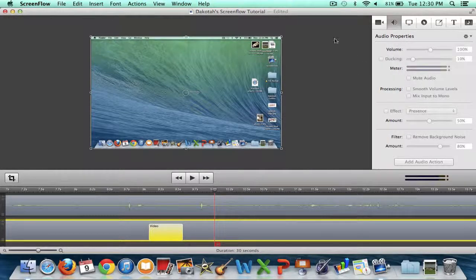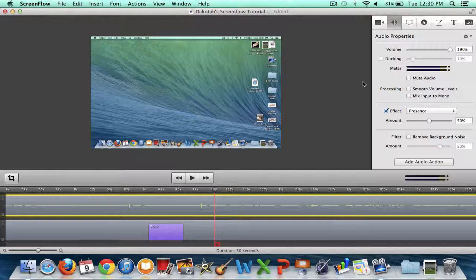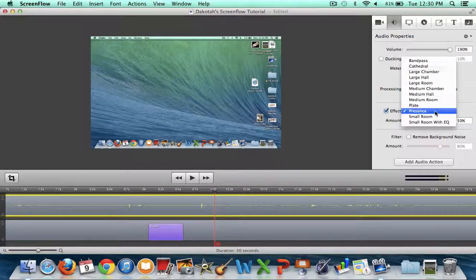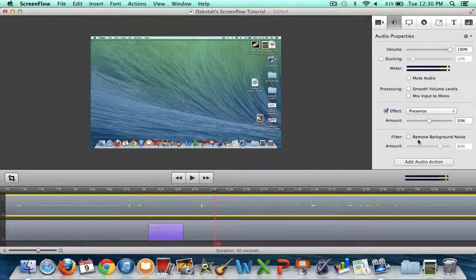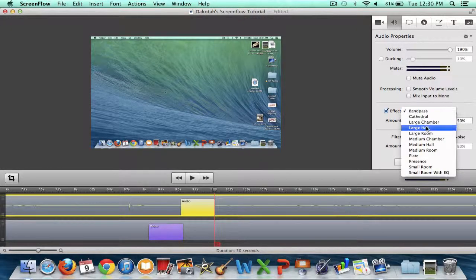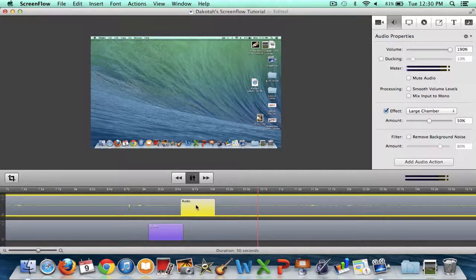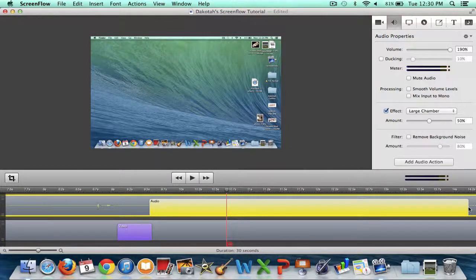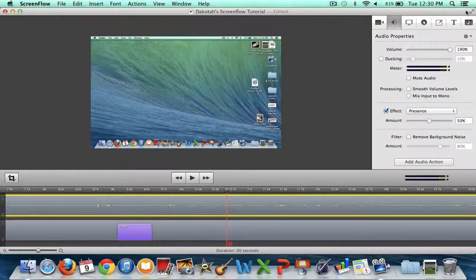Alright, next we can add an audio property. So you click the top bar and you can make your volume louder, or you can make it so it sounds like you're in a room, or remove the background noise or something like that. So let me say effect, and now it sounds like, well, I don't know what that is, so I shouldn't have used it. Now it'll sound like I'm in a large chamber, and I can make that spread through the whole video.